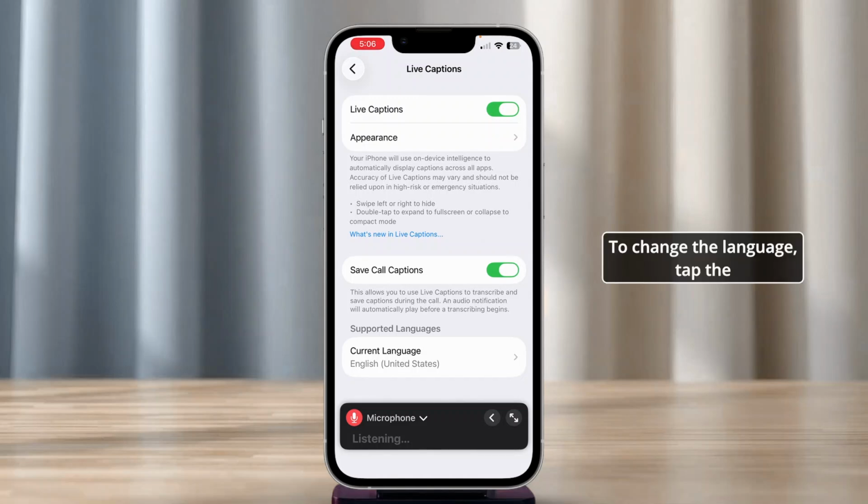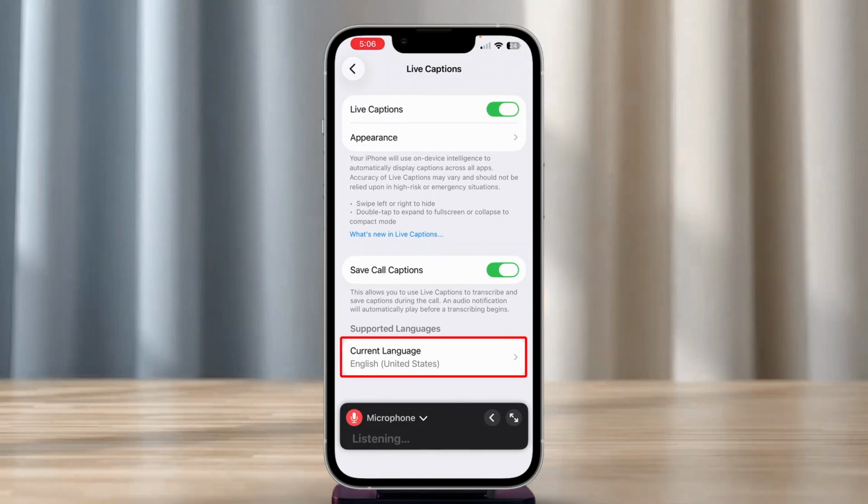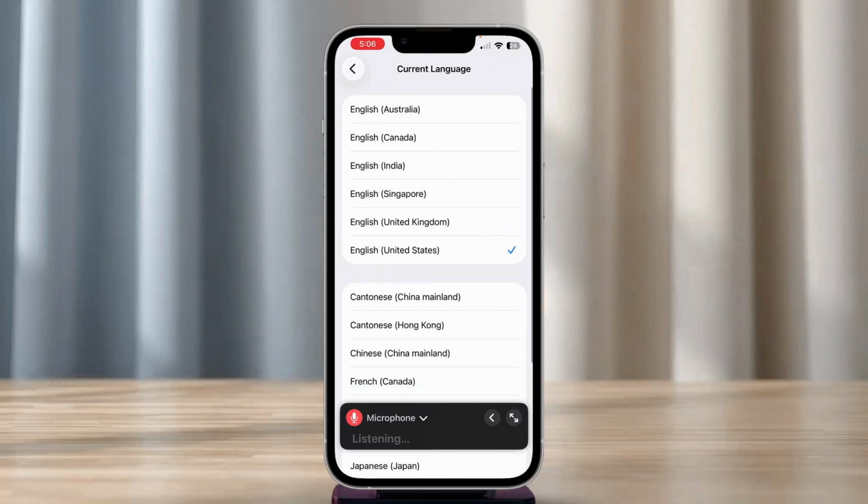To change the language, tap the current language setting. Select your preferred language, and iOS will automatically translate other spoken languages into your chosen one.